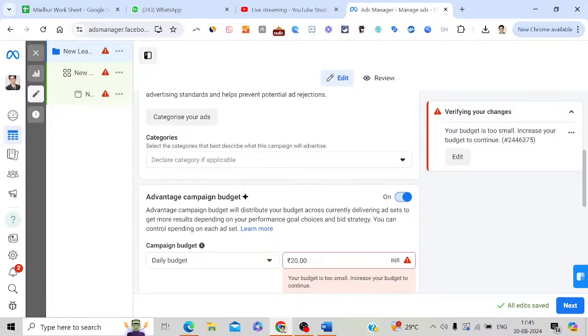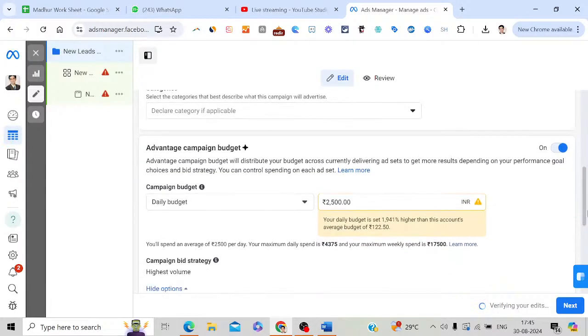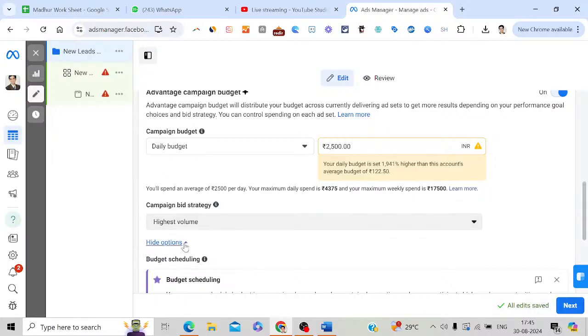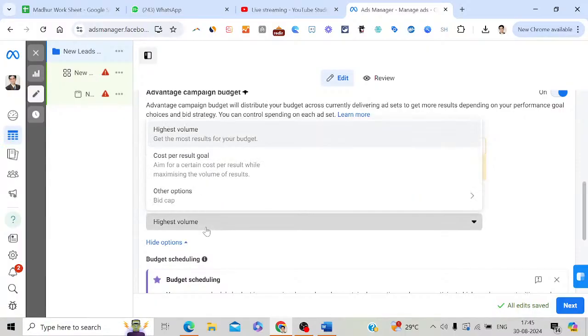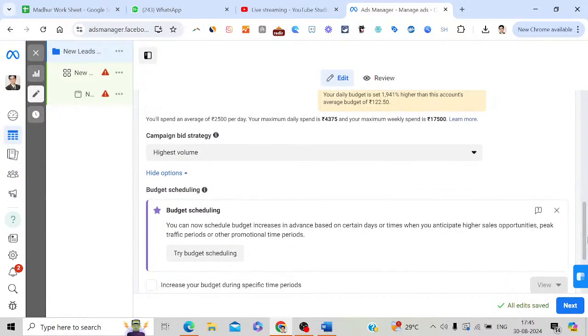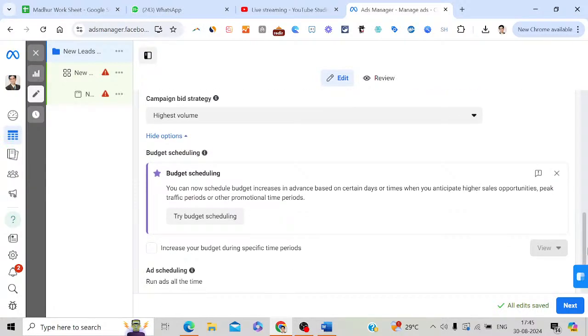Okay, so you can keep the daily budget here. So I say here 2500 rupees is my daily budget. Then my campaign bid strategy here, let's say if I click on edit, you see what all options you get: highest volume, cost per result goal. So for now we select highest volume. Okay, budget scheduling. Okay, so you can schedule the budgets.